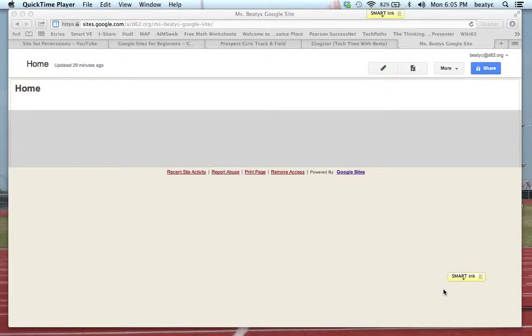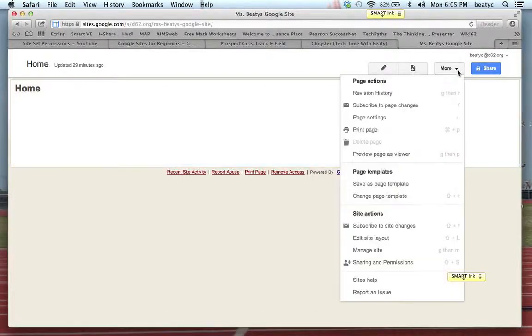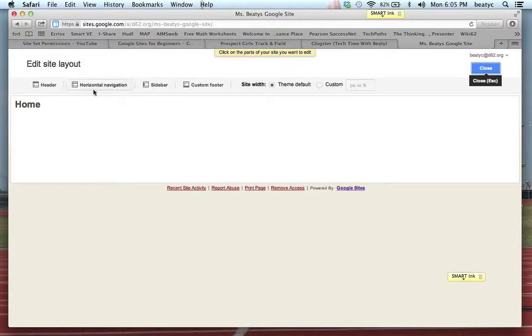The next step I'm going to show you is how to organize the layout of your site. Right now, this is what my layout looks like, and I need to change the layout. So I'm going to click on More and come down here to Edit Site Layout. Now I'm going to have these different choices to change my layout.